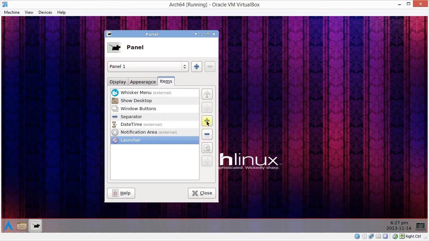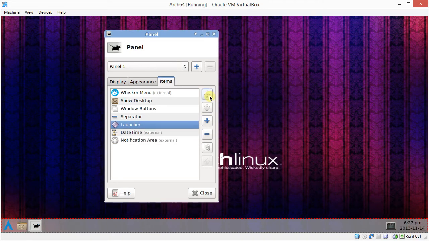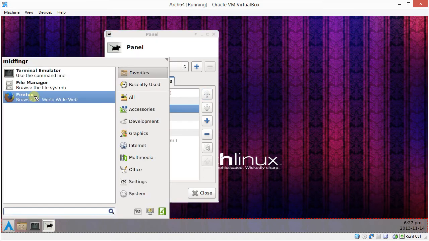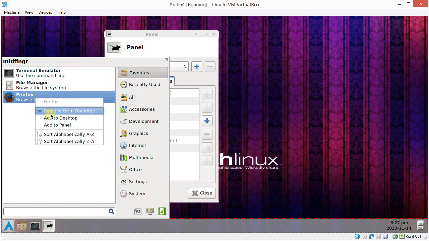That's the panel. We'll just bring that up. I usually like to keep it just before the window button, but again, that's up to you. So let's add another one. File manager, add to panel, and Firefox, add to panel.